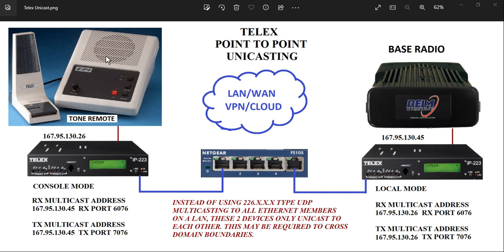Now let's look at the other direction, where we have a push to talk on our tone remote here. The tone remote tones are decoded and packets are initiated to be sent out across the network with the transmit audio being packetized inside them. Now when it comes out of the remote here, it's going to be intended to be sent to this IP address down here with a transmit port of 7076.